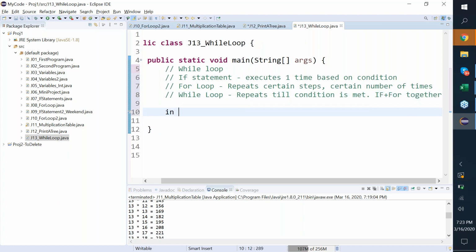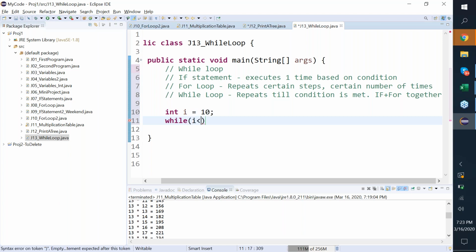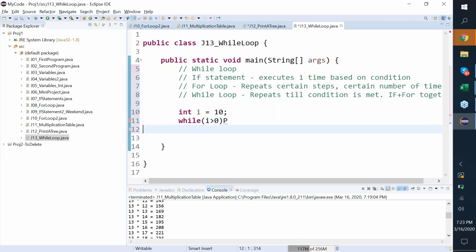So what does that mean? Let us say int I equals 10. Now, if I say while I is greater than 0, I'm going to print the value of I each time. Now, what will happen, team? Can you tell me, anyone, how many times this will get printed? Just a guess, maybe. Everyone, how many times would this get printed?